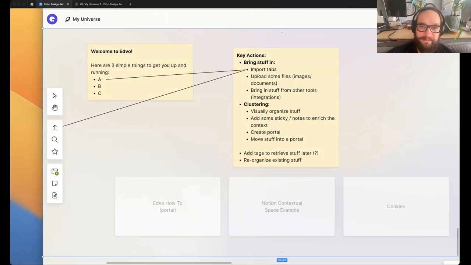We might have the first item in your welcome to Edvo card saying import some tabs, with a little image or text description of how to do it. Or we literally keep the import dialog open within the space, and while the dialog is open, there might be some graphics or notes pointing to that dialog saying, hey, start over here. This is the thing we want you to interact with first. And bringing the tabs into Edvo is a great on-ramp for you to start learning the ropes.